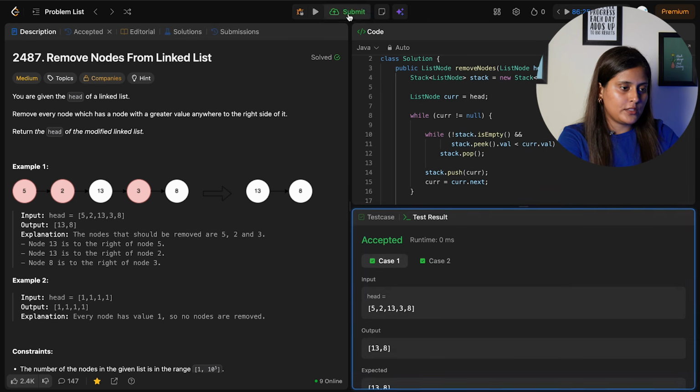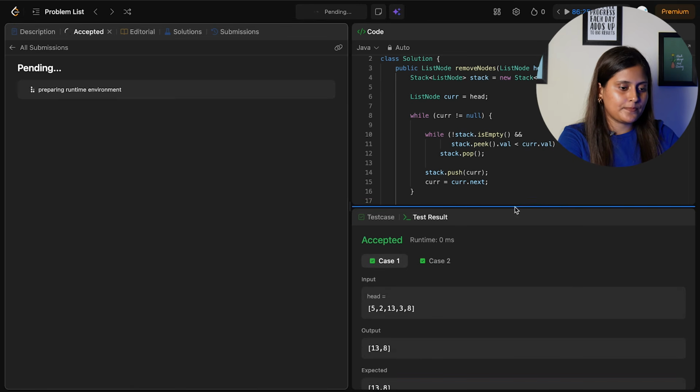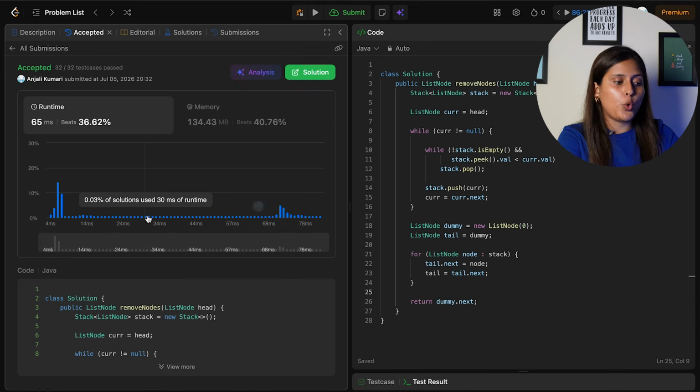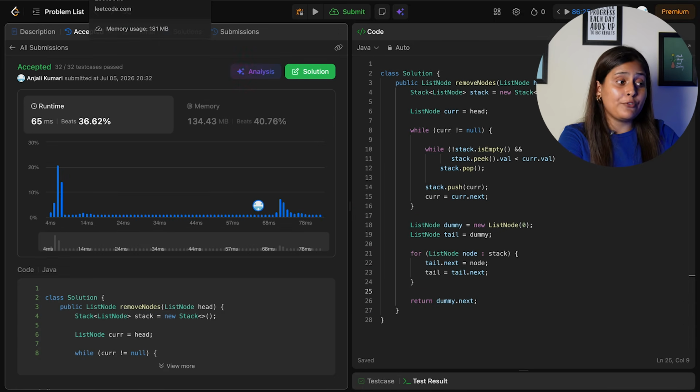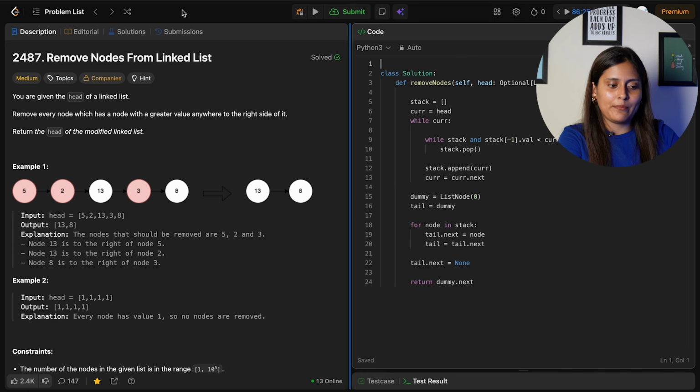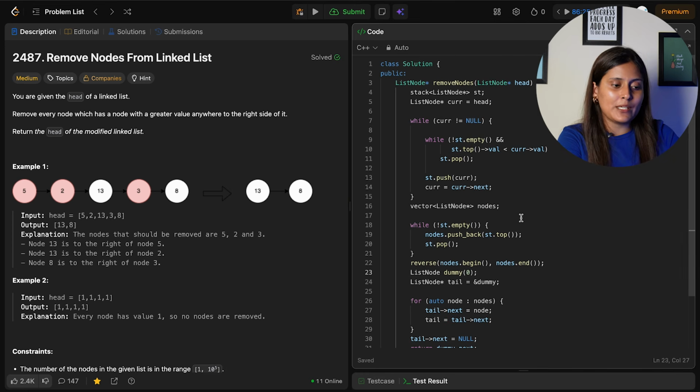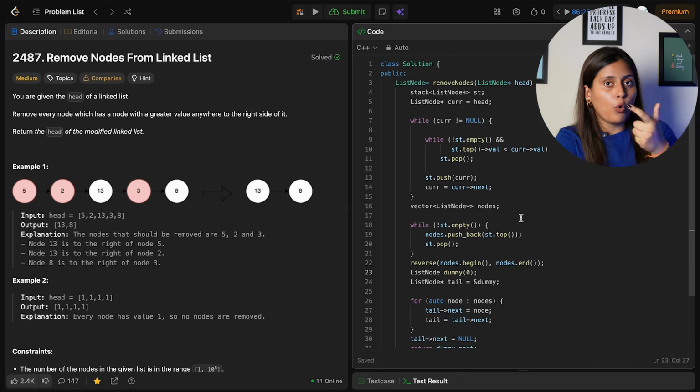And once passed, let's try to submit this. So this was the code in Java. And if you understood the approach, here is the code in Python, and here is the code in C++ with a similar approach, okay, where space is O of n, time is also linear, okay.